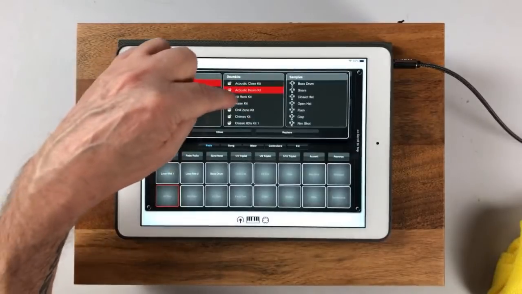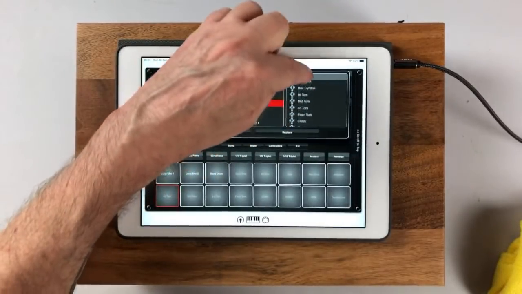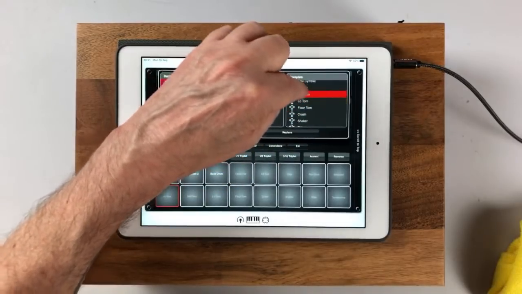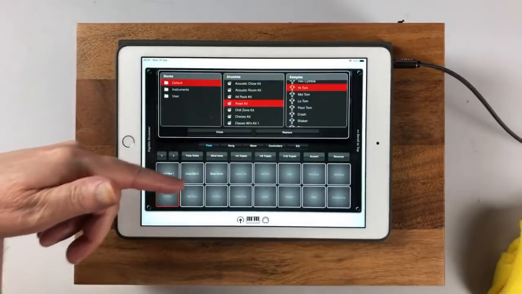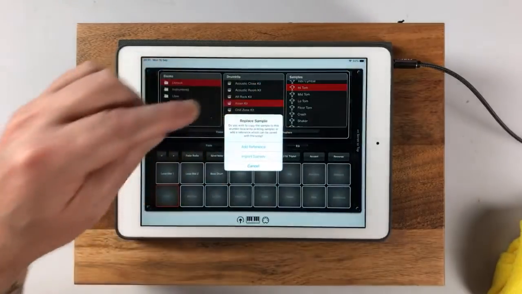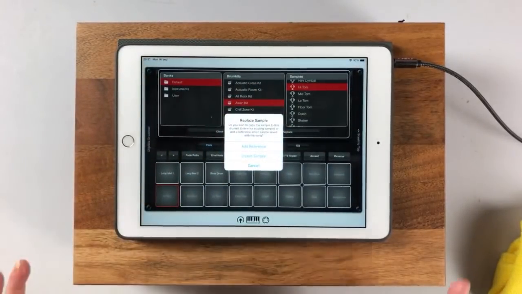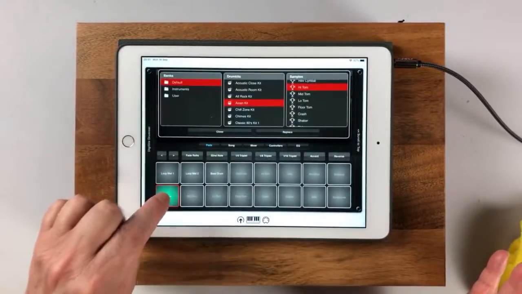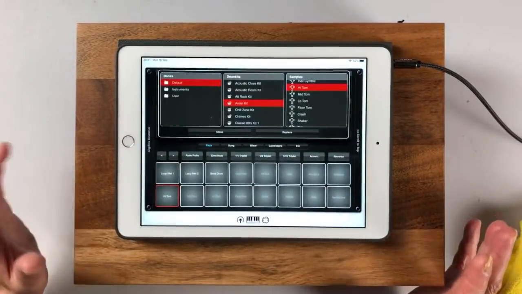As soon as we select the kit here, let's say we could put that high tom in there. So let's replace that with that. Now, this is where this gets brilliant. Let me just import that sample onto this. Right? This is awesome, right? Listen, check this.